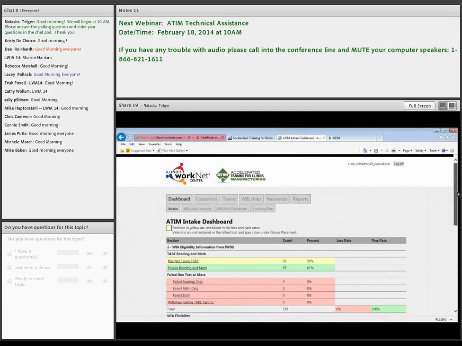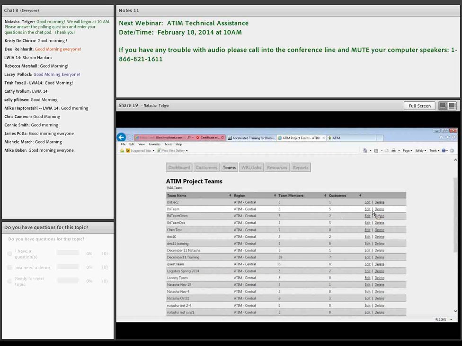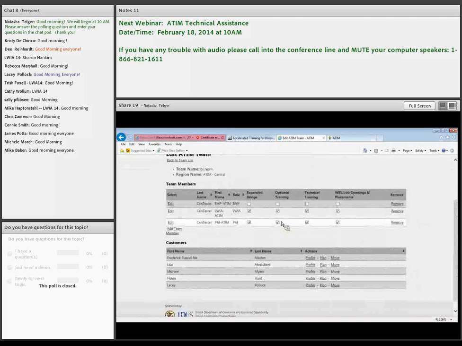I am logged into Edit, and on Edit, along your top menu, you'll see a Teams button. If you select Edit for one of your teams, this is where you'll see a listing of your team members, but you'll also see your customers. One important thing to know is that when you added your customer to a team, you did it within the personalized training and employment plan. In order to move them to a different team, you need to go into the team section. So that's a little bit different.